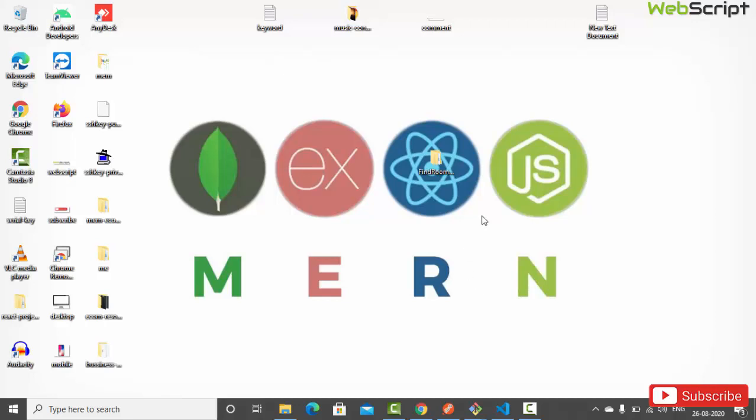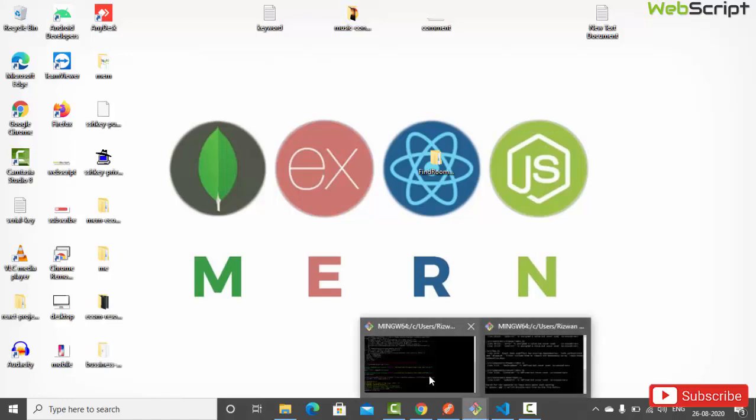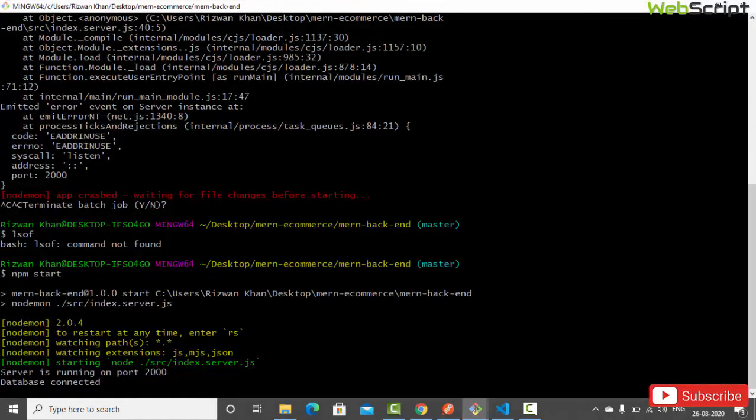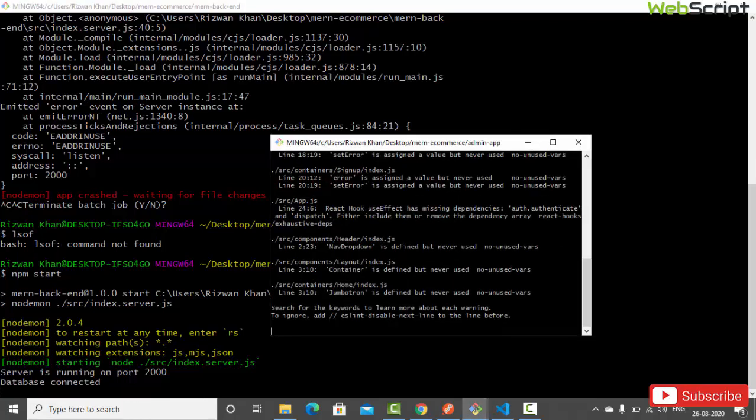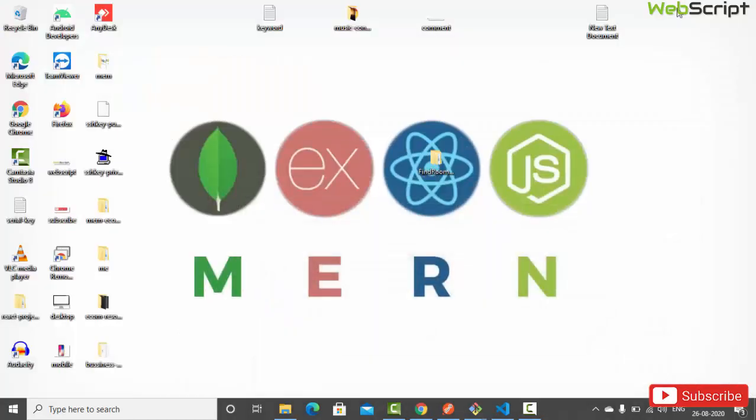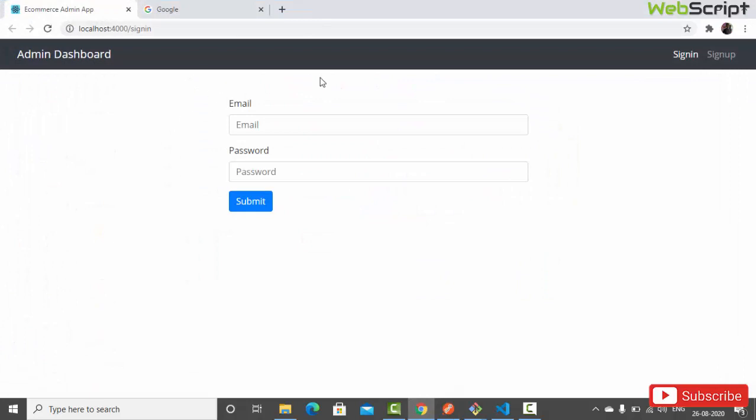Okay, so let's continue. Here are our two different terminals. In the first one I'm running my backend application, which is running on port 2000, and in the other terminal I'm running my front-end application on port 4000. If you are following me, you are well aware of it. So this is what we have created till now.